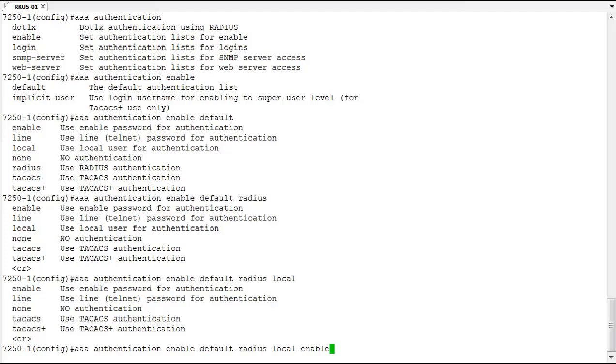Now, the key here is that these things won't roll to the next if they fail. For example, if a user tries to authenticate to the radius server and the radius server rejects that user, it would not move over to local. It would immediately reject that authentication and not let that user in. So these are only available for the event that one of these things is not available. A non-response is what allows something to roll to the next, not a failed response.